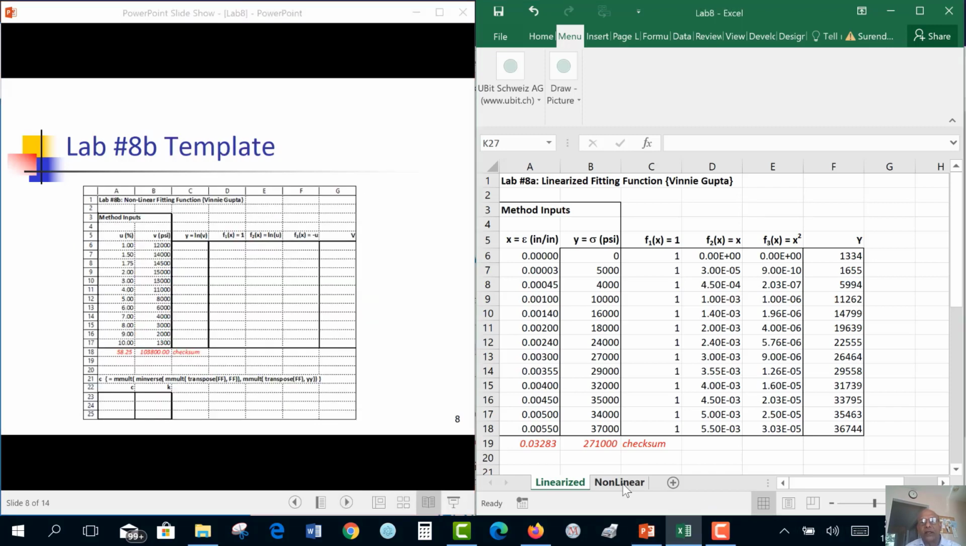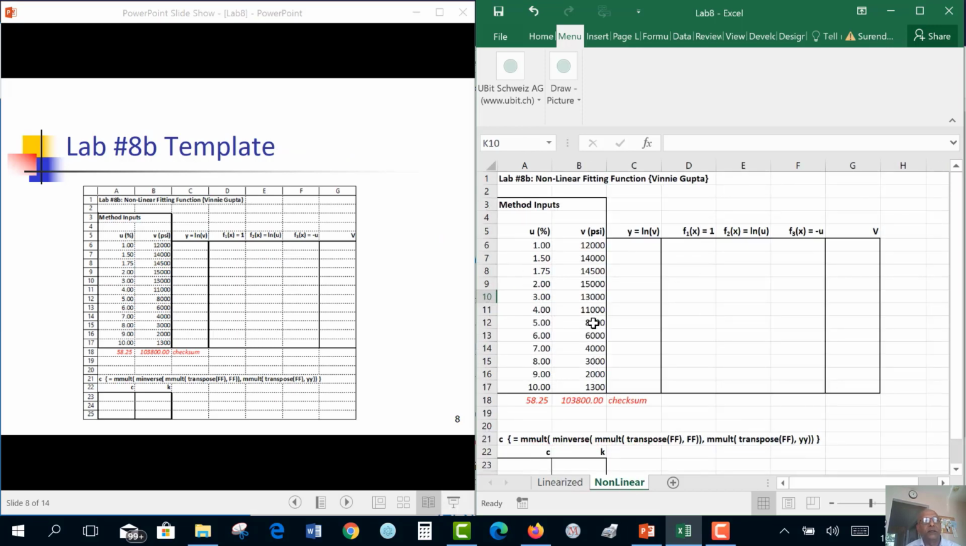So again, let's start with a template. So we have this template. Here is the data from the previous slide. Again, use a checksum. Make sure that your checksum matches mine. Okay, so when we did linearization, look up the last lecture on curve fitting, where we have done the surge curve. So we need these formulas. So let's go take a look at that.